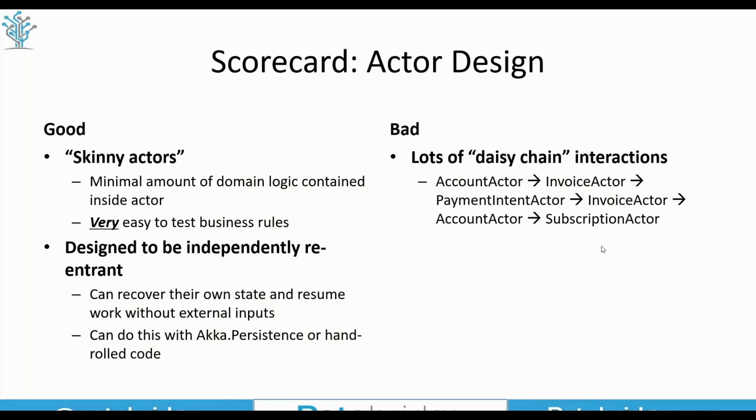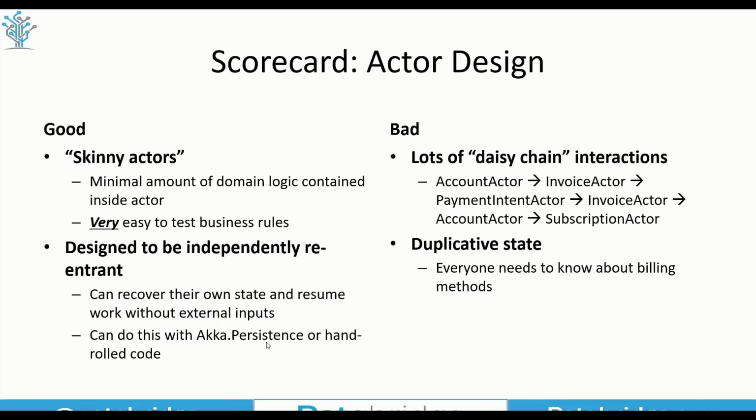There are way too many actors involved, and they're saying very little, which is why we have that anemic messaging model as well. Our state is very duplicative too. Everyone needs to know about billing methods. That seems like a problem. If billing methods can be invalidated as a result of expiration or a customer explicitly canceling it, I shouldn't need to synchronize that across 3 different actors. That seems crazy to me. So that's a bit of a problem as well. This, again, is not really an anemic actor problem. This is more of choosing a bad boundary is what I really did here.